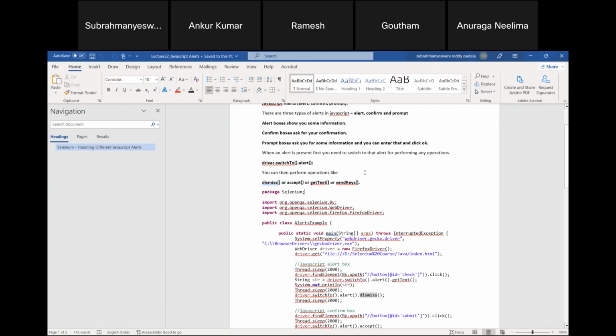And Subbu, by doing automation, can we also verify the performance of the web page, how it is performing? No, no. You cannot do performance testing using Selenium. Selenium is mainly for functional testing and also regression testing. It's not for performance testing. For performance testing, we have different tools.